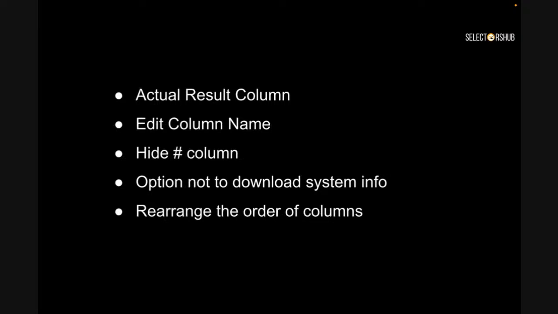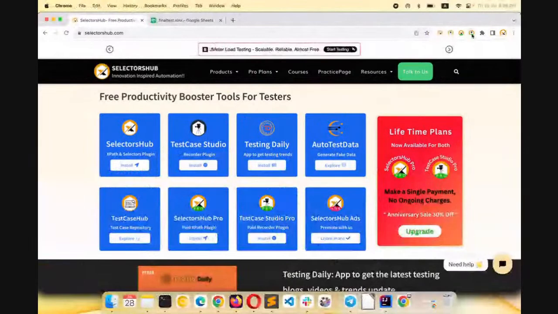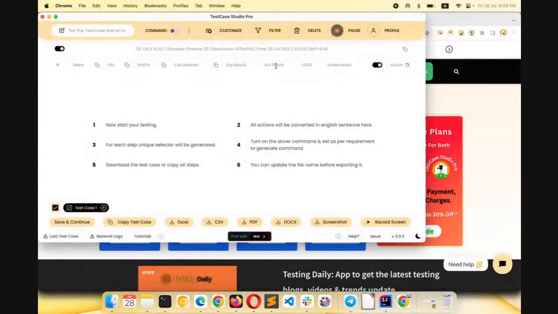So earlier we were having the expected result column out there. Many people recommended and requested to have the actual result column. So now we have added that. So here, if you see, you are going to get this actual result column. As soon as you open the Test Case Studio window, you will see the actual result column here.